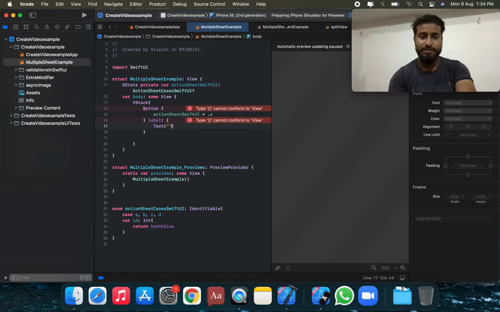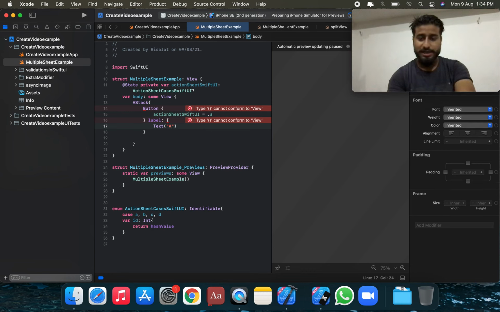In the label we add a Text named "A sheet present". So this button is complete.